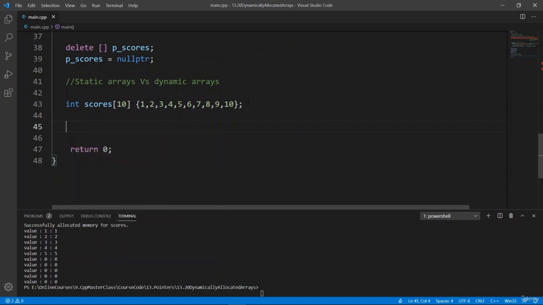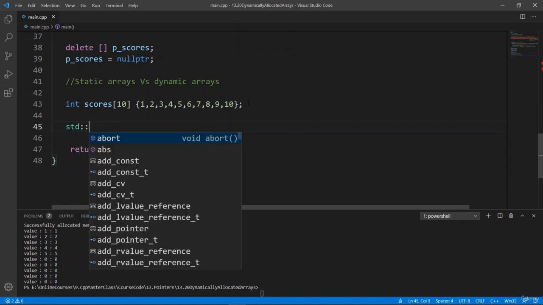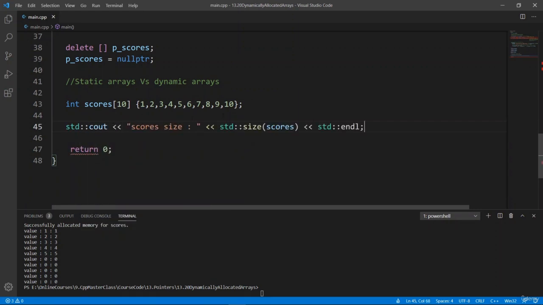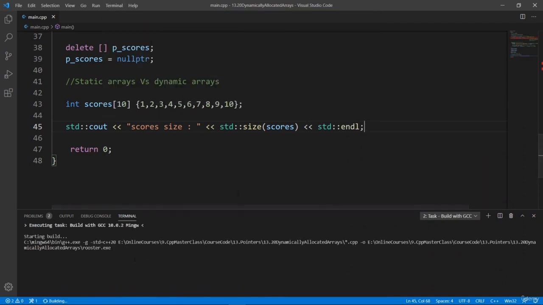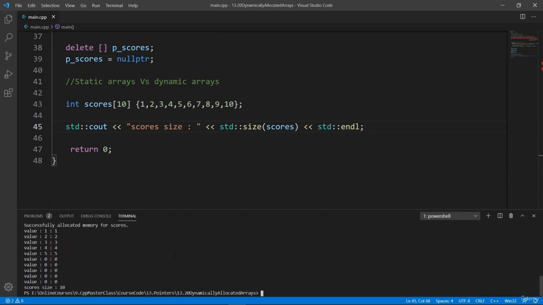One is that this guy is going to work with std size. So we're going to say cout. Okay, this is going to work. If we compile this, we're going to get a good build. At least I hope. Yes, the build is good. And if we run Rooster, we're going to get scores size is 10.